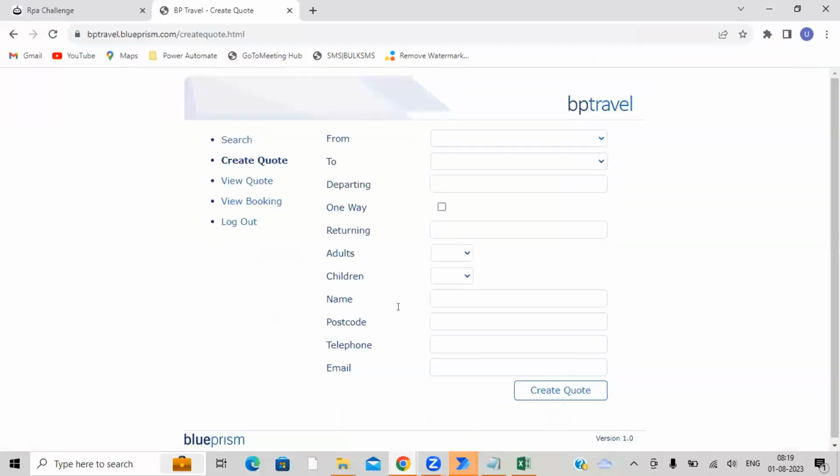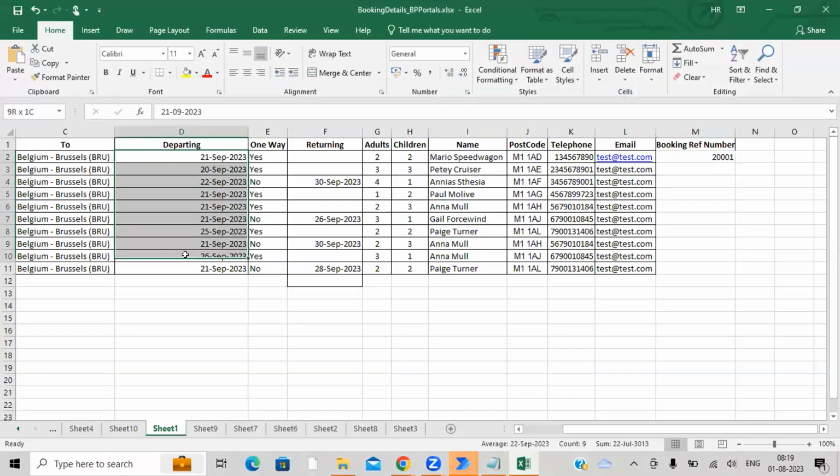But here you can see we can get a two-way ticket booking or a one-way ticket booking also. This is two-way. So if you want to handle it, how can we handle it? Or what do we have to use?